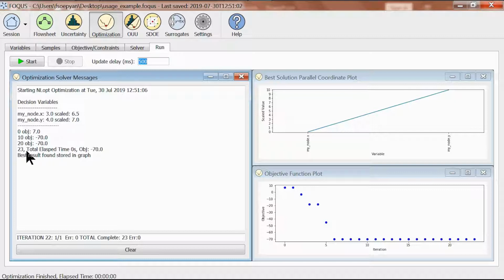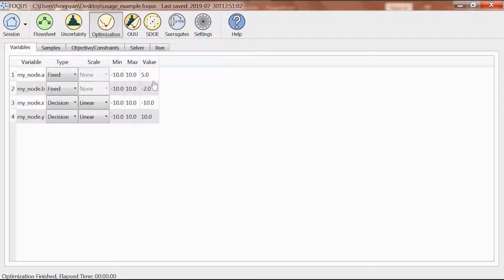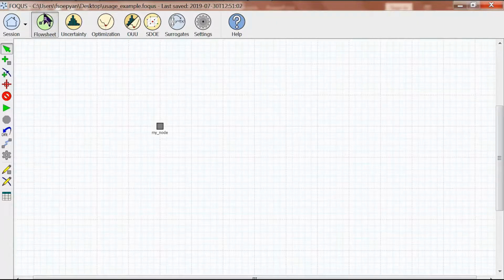And as you can see, after 23 iterations, the minimum value of our objective function has been reached, which is negative 70. Likewise, we can see the values of our objective function and the decision variables. So we go to variables here, we see the optimized values of our decision variables x and y, which is negative 10 and 10.